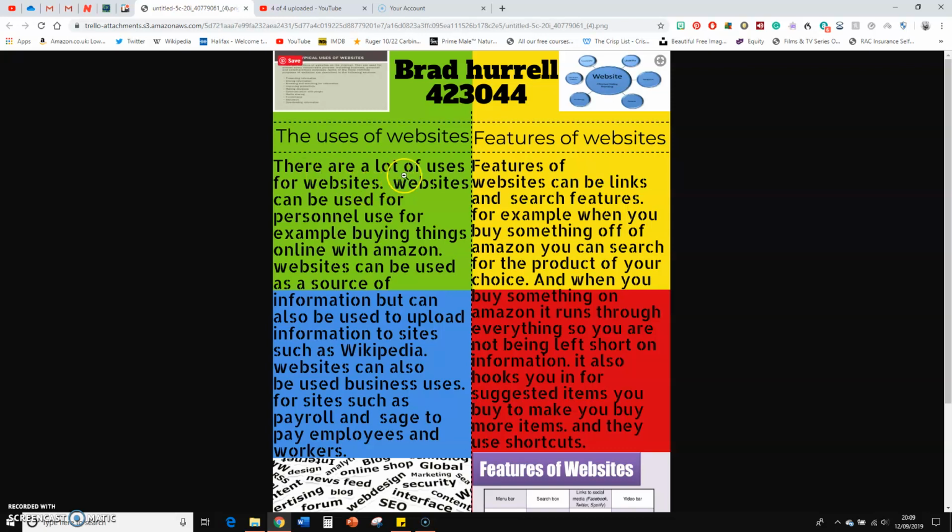This one here, this W, that needs to be a capital at the beginning of a new sentence. Okay. Websites can be used for personal use. For example, buying things. After "for example," you could do with a comma there or a semicolon. You could even remove "for example" and put e.g. or i.e. to save you some space there. For example, buying things online with Amazon.